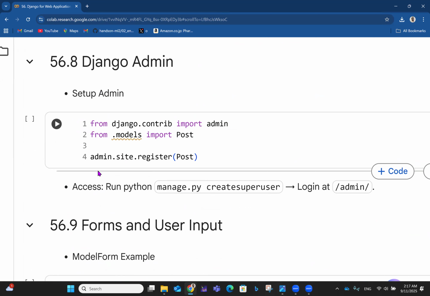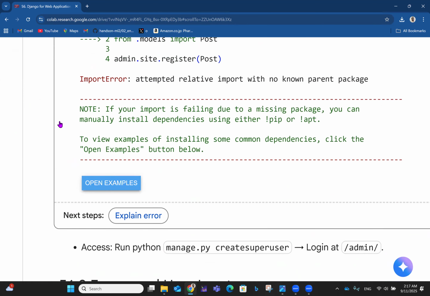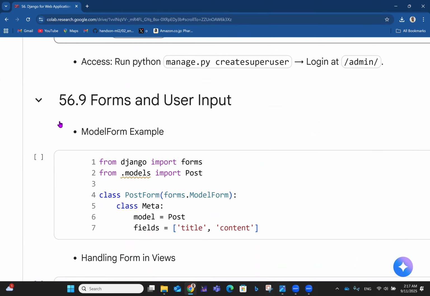Django admin, so you can set up admin: from django.contrib import admin, from .models import Post, admin.site.register(Post), then access, run python manage.py createsuperuser, and all these things. All right. So we don't have full functionalities as usual.